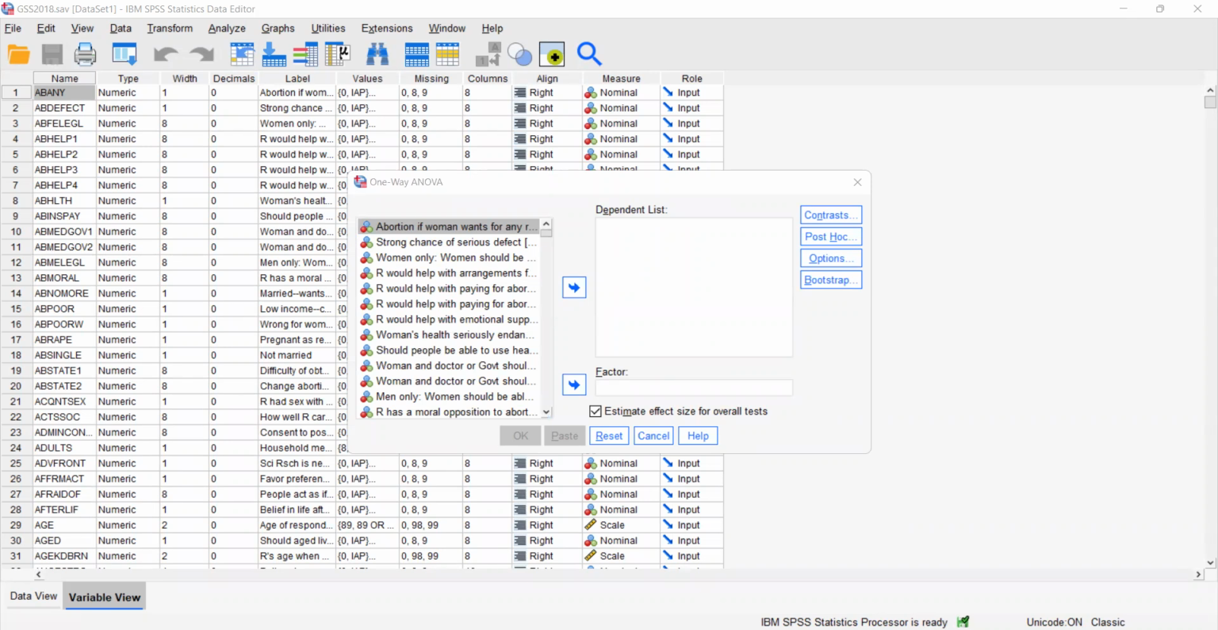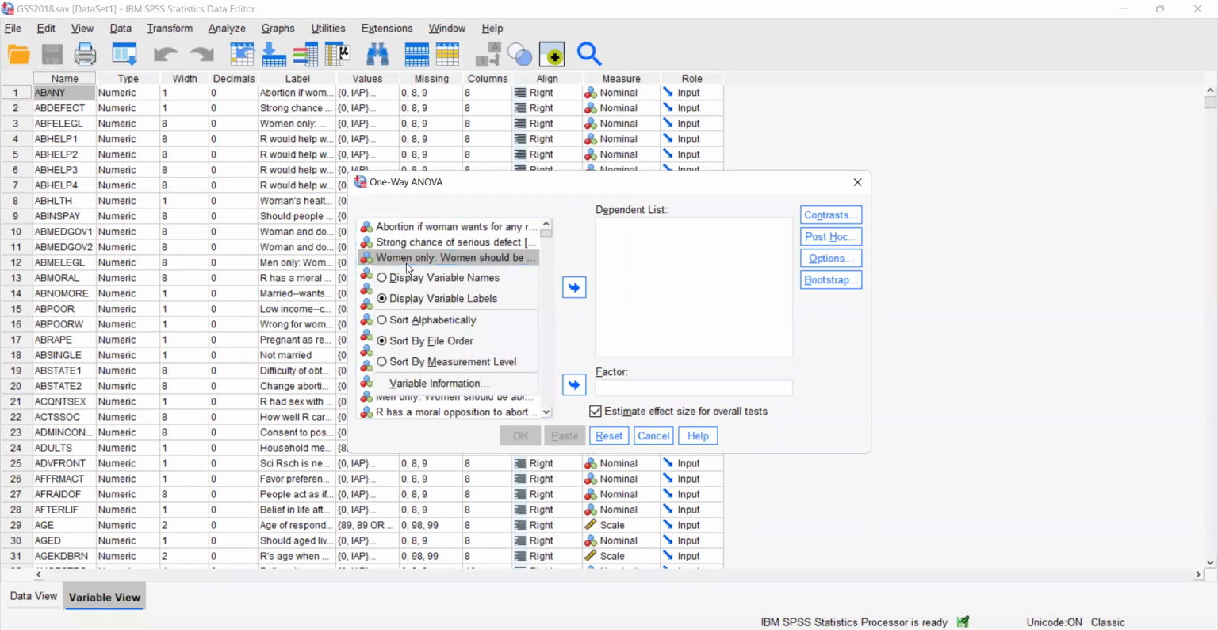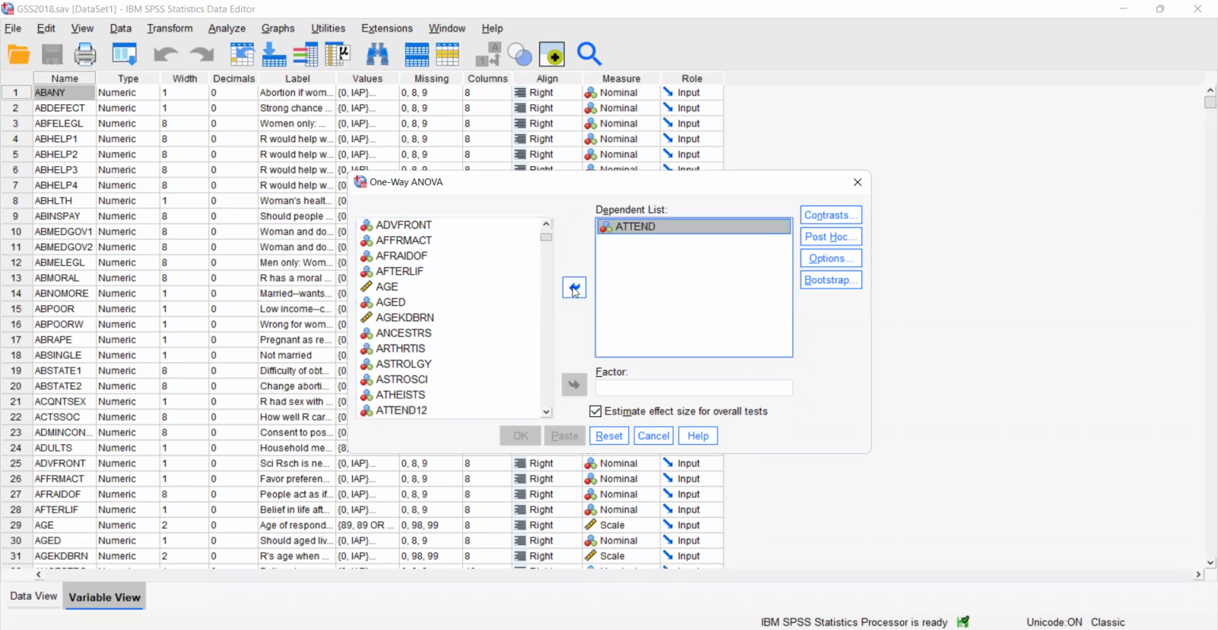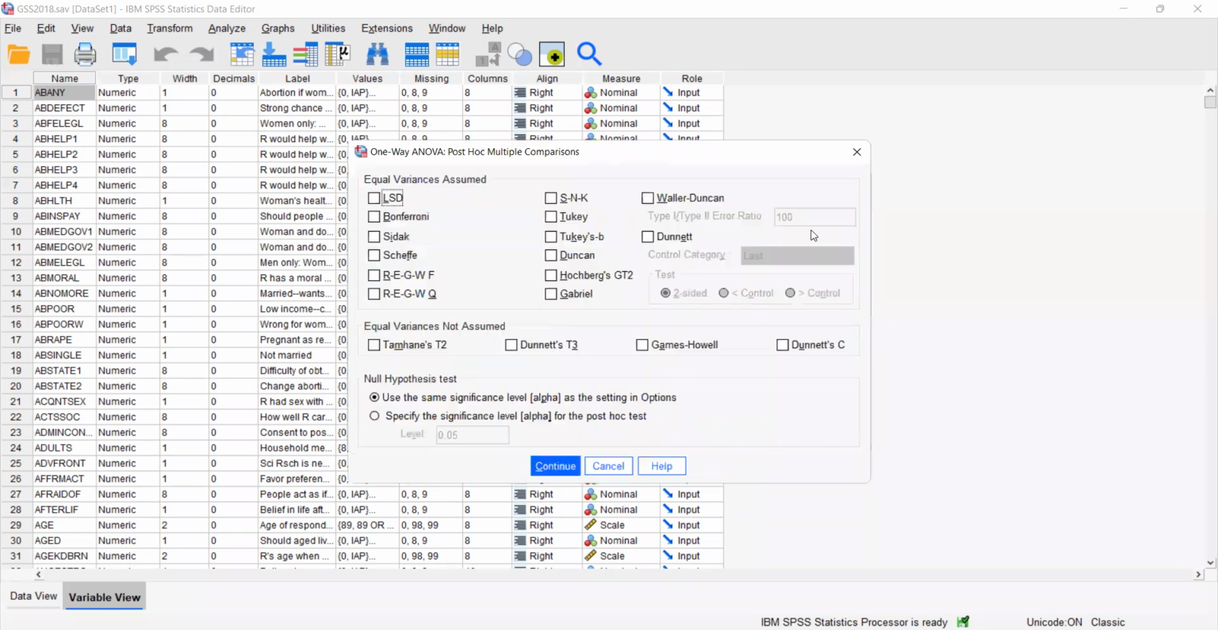And we're going to look and see if there's a difference in church attendance by marital status. There we go. So our dependent variable is going to be church attendance, which although it's an ordinal variable, we're going to treat it as a continuous variable. That will be our dependent variable. And our independent variable will be a categorical variable, which is marital status. We're going to look at post hoc, and we're going to do Tukey's B. I think it's Tukey. I'll do both, Tukey's and Tukey's B. I'm going to click continue.